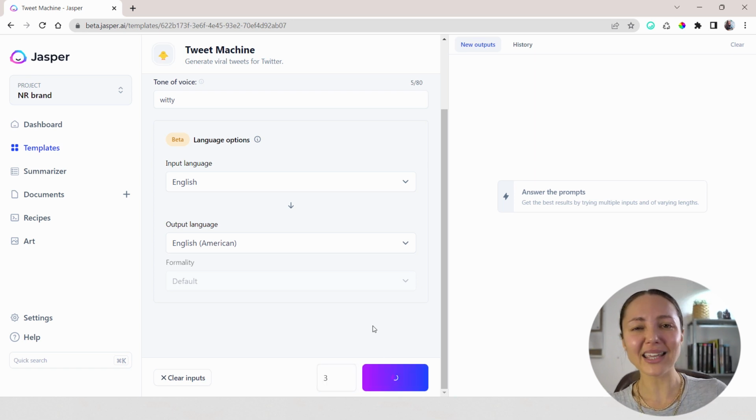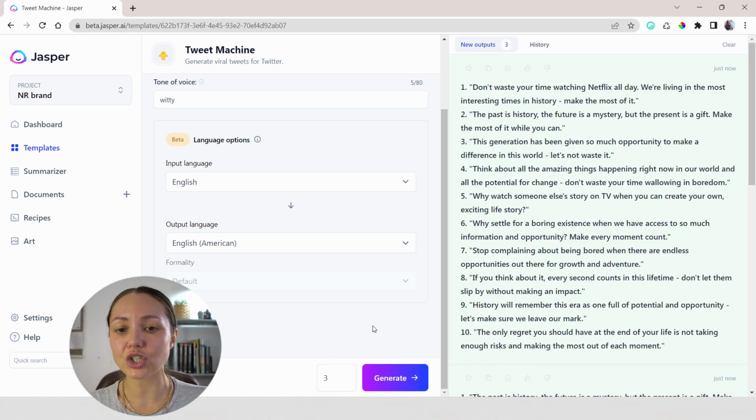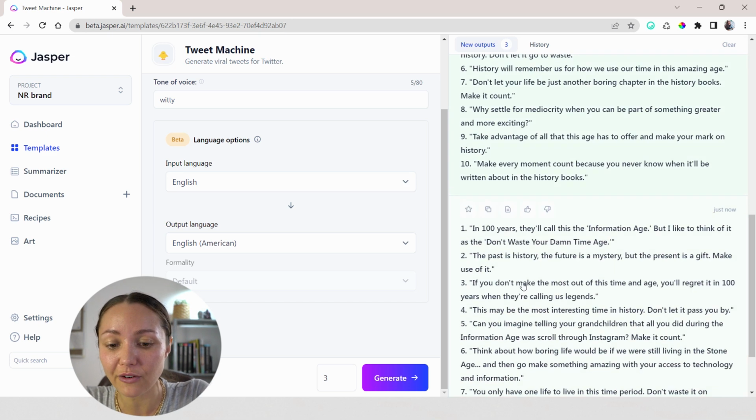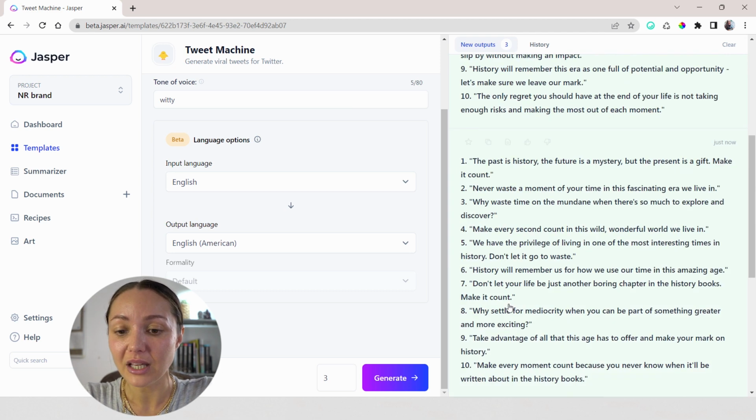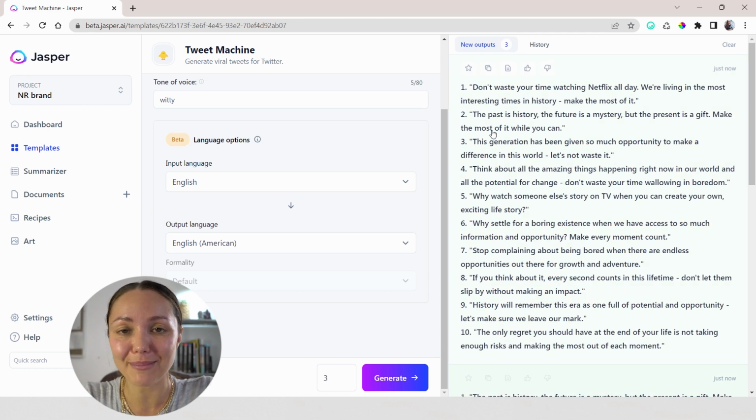Now, some AI copywriting tools actually take forever to generate things. And Jasper is actually one of the fastest ones in the market. So as you can see, it gave me 10 different tweets with 3 different versions because I asked him to give me 3 different outputs. So let me give you an example of the kind of tweets that Jasper gave me. Don't waste your time watching Netflix all day. We're living in the most interesting times in history. Make the most of it. Like, there you go. If that's not a tweet, I don't know what is.